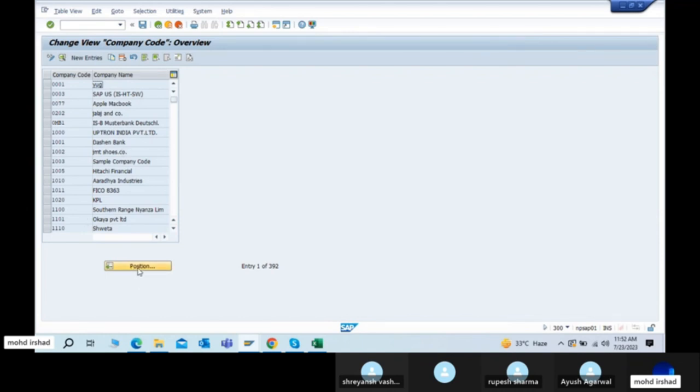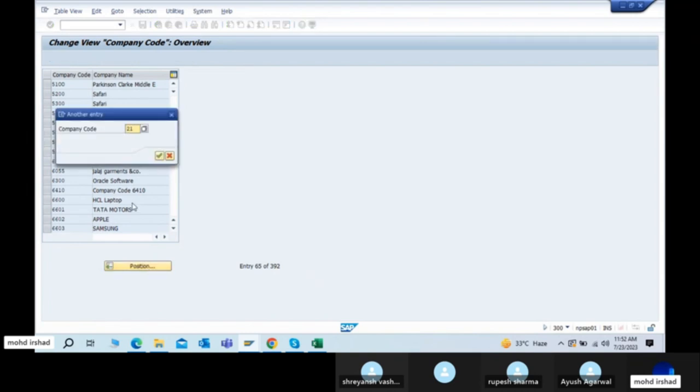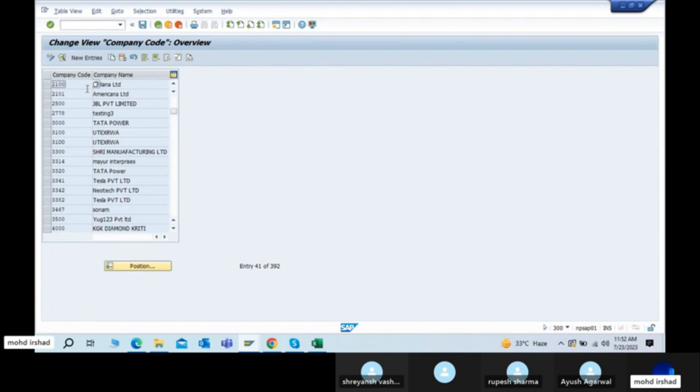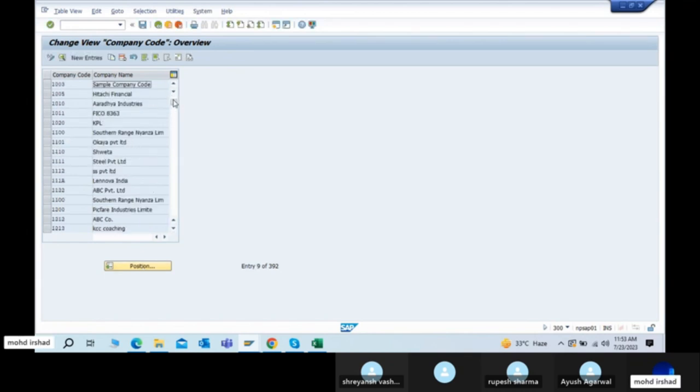Why does the position come? Position is like a find button. You can see multiple companies are already created, 392 companies. Suppose 2100 is your company, but manual finding is very tough. So you can go with the position and enter 2100. So 2100 comes here. So the position button is just like a find button.